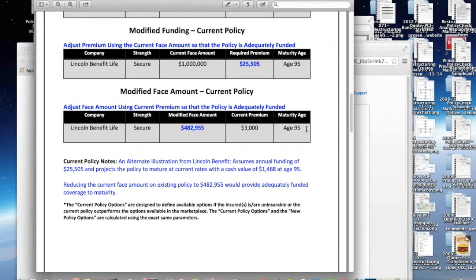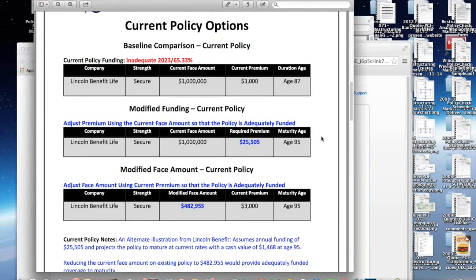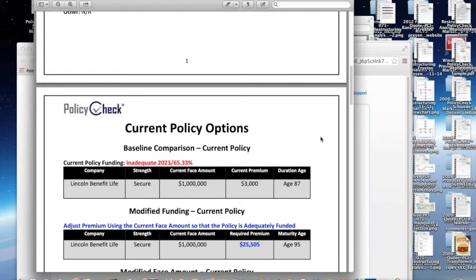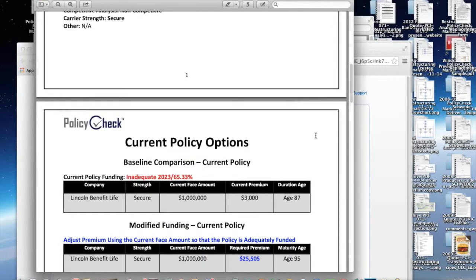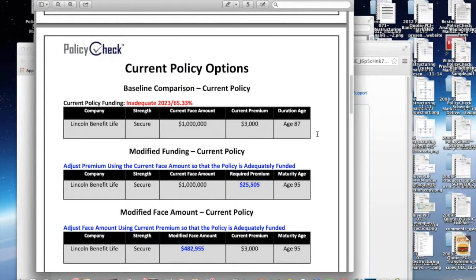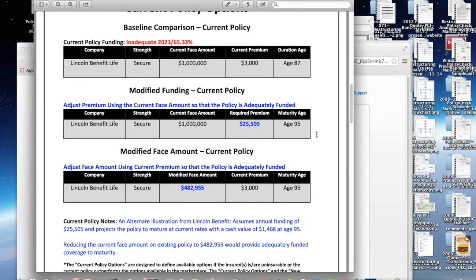So the key thrust here that you need to be thinking about when you're working with a trustee, or talking about this concept to a trustee, is they have a database of policies of which anywhere from 40 to, we've seen as high as 60% are some combination of inadequately funded and non-competitive. And this number has continued to rise in the last 12 months.